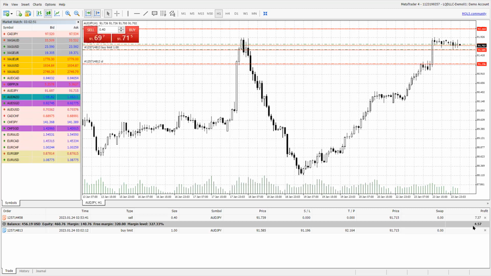Let me show you how this works. If you look to the far left over here where it says balance, follow my cursor. It says balance 456.19. The equity is how much money you're making right now. If you notice 460 is higher than 456. So the equity is letting me know that I'm making money. That's what the equity is letting me know.